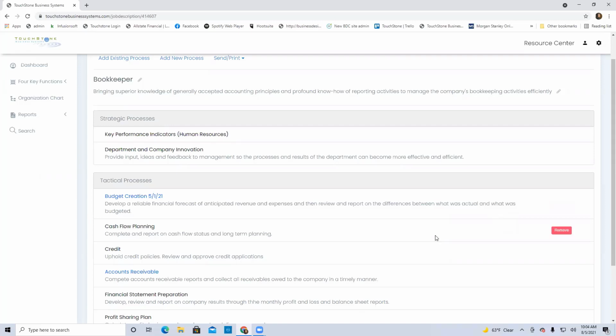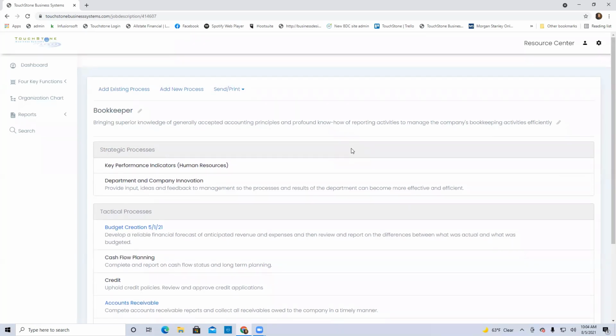So if you have these traditional job descriptions, you can create a file, a process for them, and then upload those documents, then link them to the job descriptions, like right here, maybe in the strategic section. And they could be used for hiring purposes or for reference for the position.